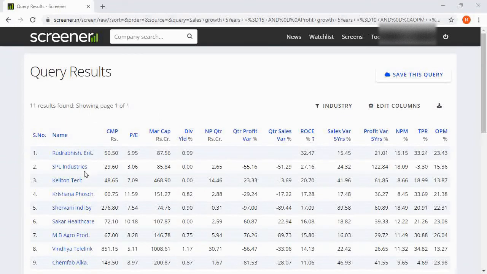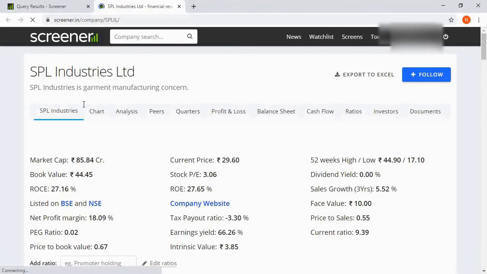Click on one of the companies, say SPL Industries. We can see different tabs here. Many data are available here like company details, quarter results, profit and loss details, balance sheet, cash flow, etc. In order to analyze these data as per our requirement, we have to export these details to Excel format. For that, click on this Export to Excel button. And all this data will be exported to Excel format.